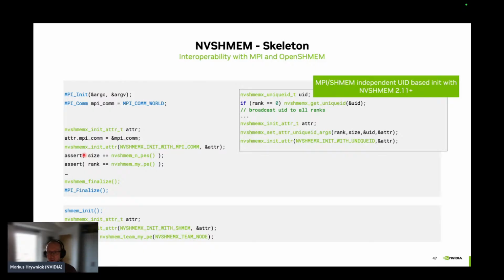And in the end, these asserts will be true. The size and the rank of the MPI communicator will correspond to the returns of how many PEs NVSHMEM thinks there are and what rank my PE is. There's also a way to do it similarly to NCCL, where you can initialize it with a unique ID, but then you also need to broadcast that unique ID again. If you have a different way to broadcast, you can use that. You could also use an MPI broadcast, but in this case it's better to just use the MPI-specific initialization mechanism.